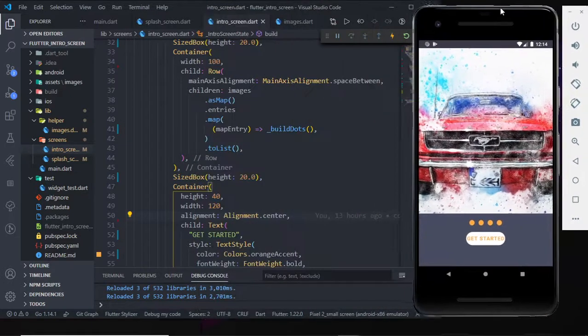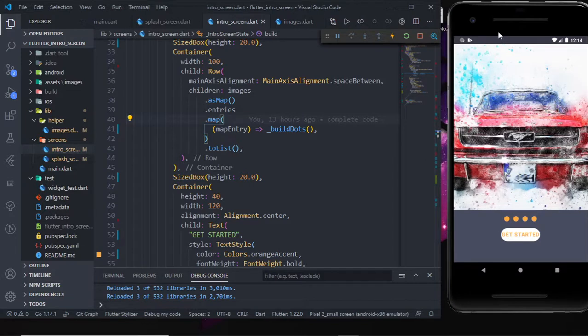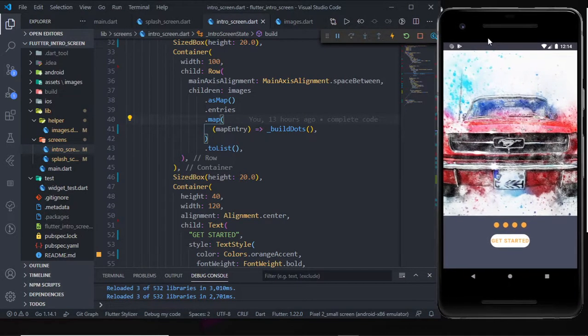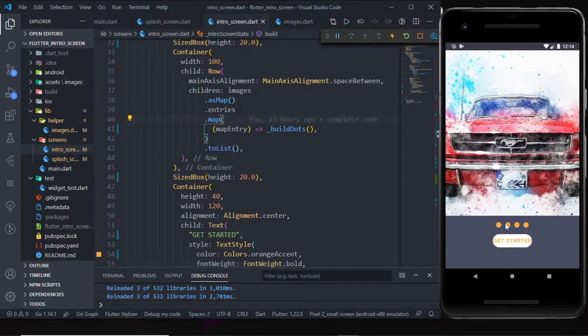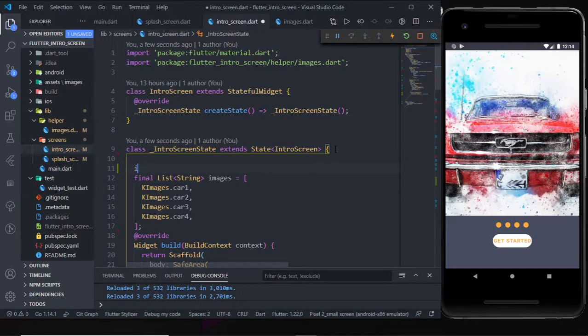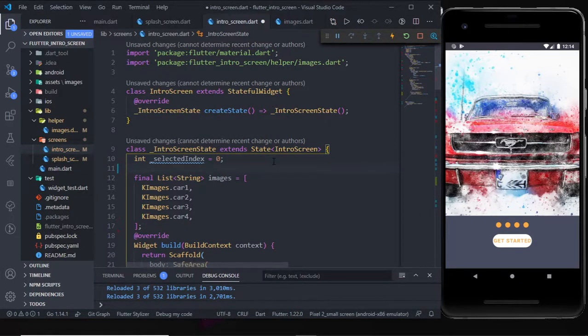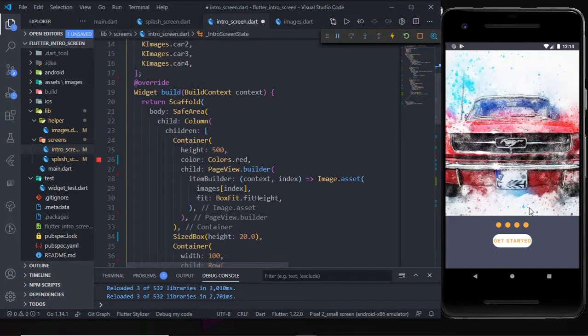So now what we have to do, the only thing left, is to create some logic to see which particular image is selected right now, and move the dots and change the color of the button and dots accordingly. For doing that, let's create an index called selectedIndex, which will be of type integer, and the initial value will be 0. So now let's use it somewhere.